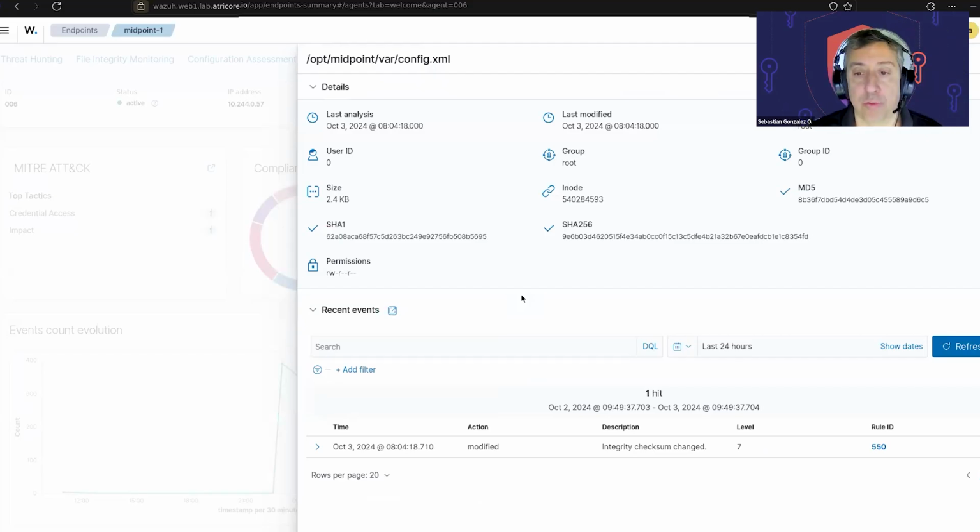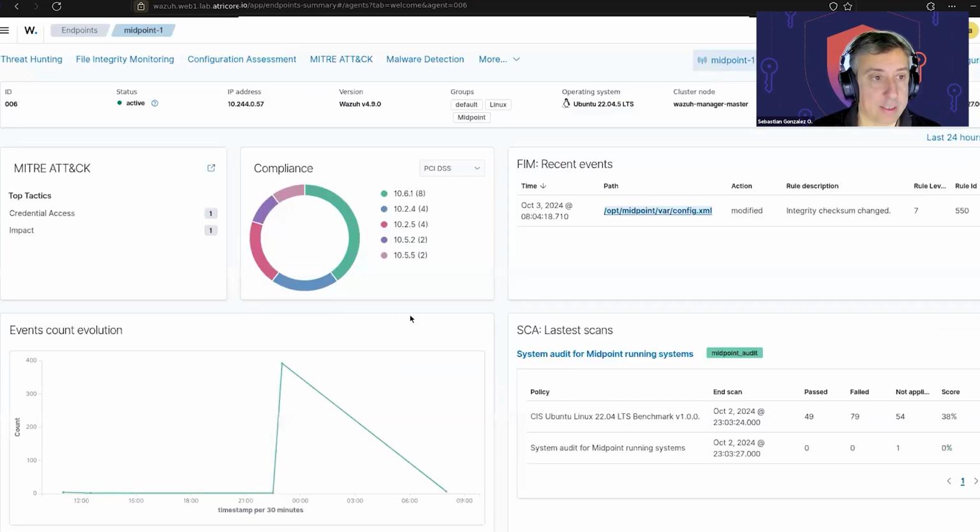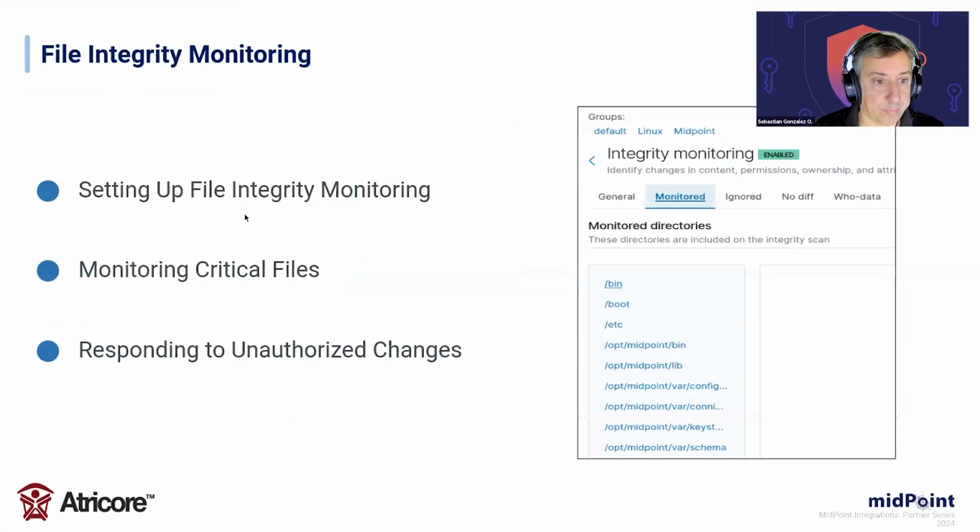So depending on what you're monitoring, you may or may not want to enable that Wazuh shows you what changed, right? You can also say, but we have a SHA. So we have the old SHAs and the new SHAs, and you can see what was the previous hash value for that file. So this is also very powerful because you are sure that your MidPoint installation is secure.